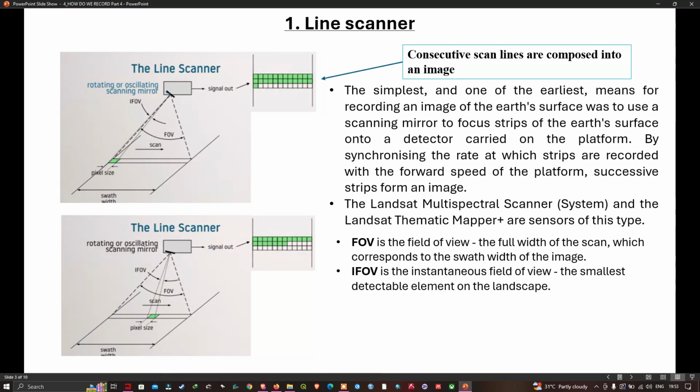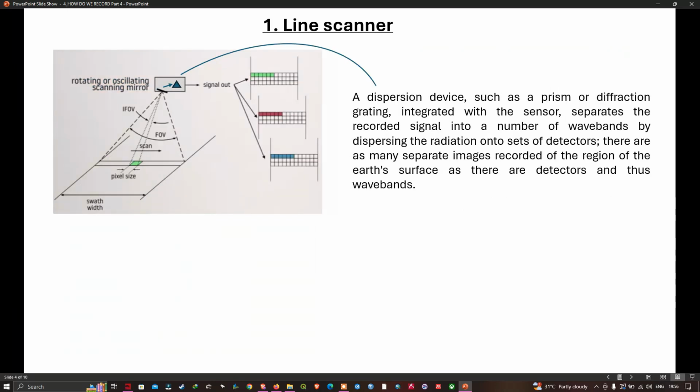The mechanism described accounts for the scanning process. So this image shows a basic mechanism of this scanning process. But most remote sensing imaging instruments are capable of recording in several wavebands simultaneously, as you can view from this image here. For example, here I have shown you the green, red, and blue bands.